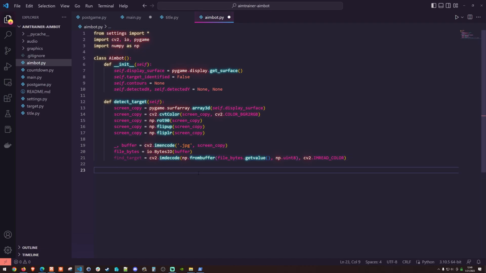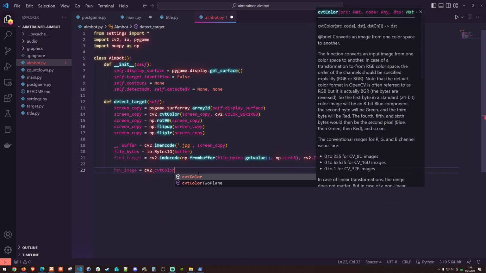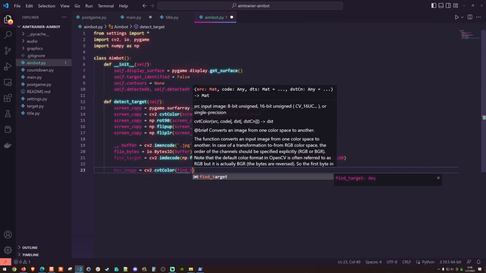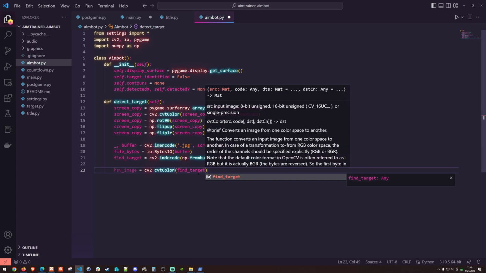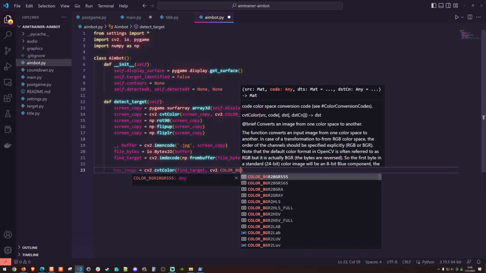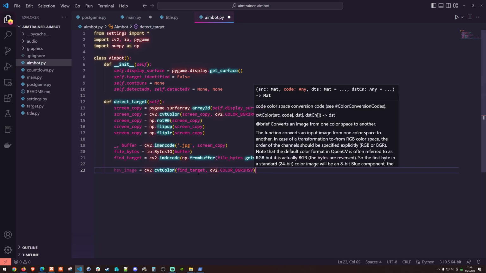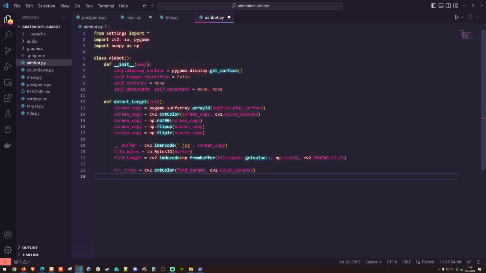So we need a hue saturation value image, or HSV image. We're going to set that to cv2.cvtColor, and then we're going to take find_target as our input parameter, and then we're going to do another one of those, cv2.COLOR_BGR2HSV, blue, green, red to hue saturation value. And then this is the fun part. This is where computer vision is actually doing its thing. We are going to have a lower bound and an upper bound for what we consider our red color of interest to be, right?